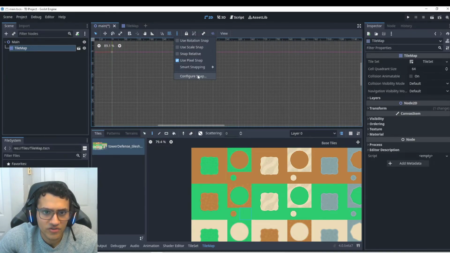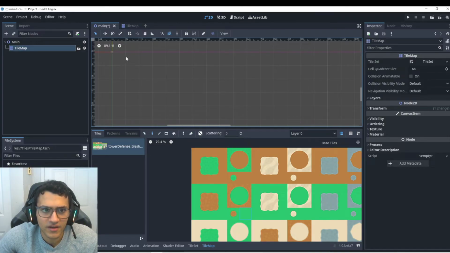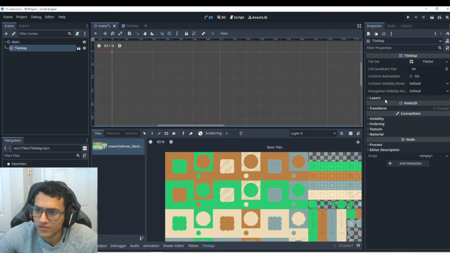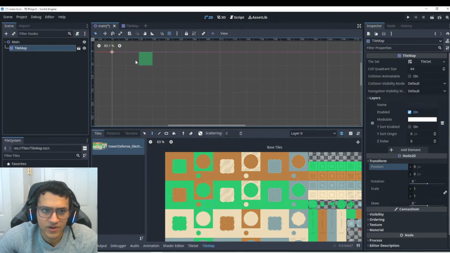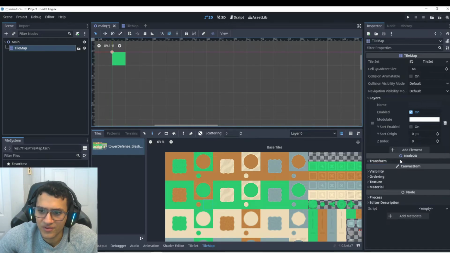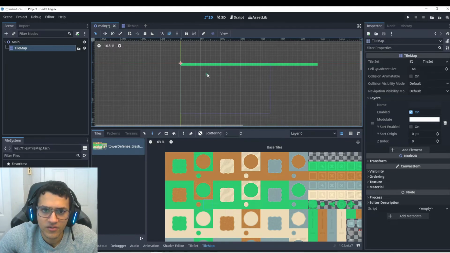And in here, we're going to have to change the configure steps as well back to 64 and 64. Let's say okay. And why isn't it the same? What's going on? Cell quadrant 64. Ah, that's why. Okay. So the transform wasn't 0, 0. Okay. So now what I do is I can hold shift and drag all the way to create a big map.